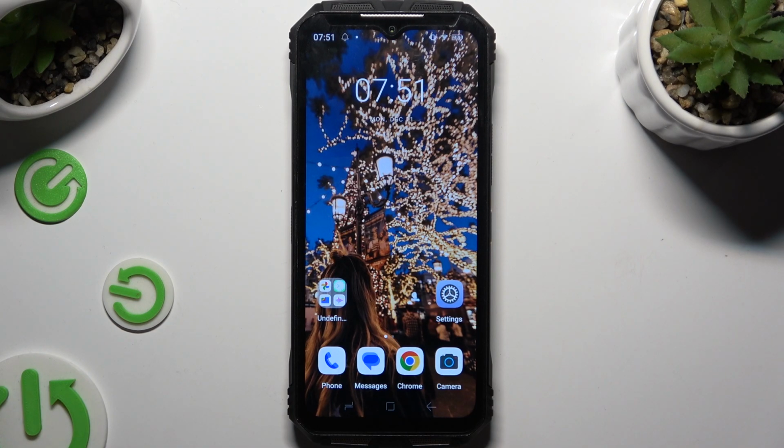Hi! In front of me is DOOGEE S100 and today I would like to show you how you can check all specifications of this DOOGEE.